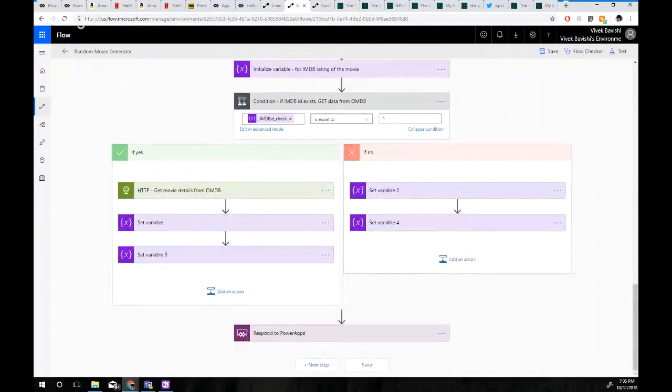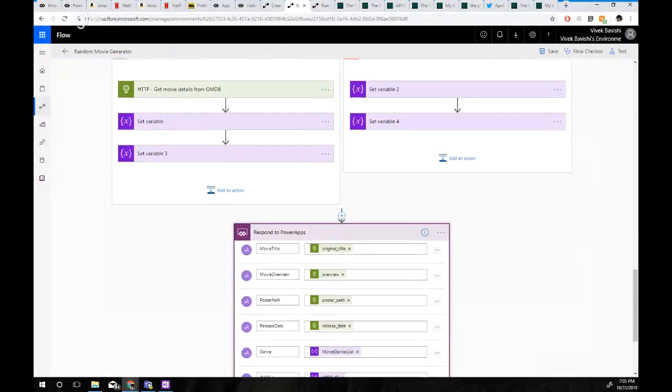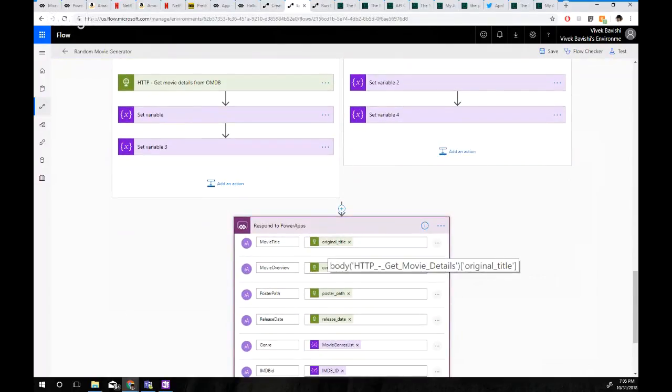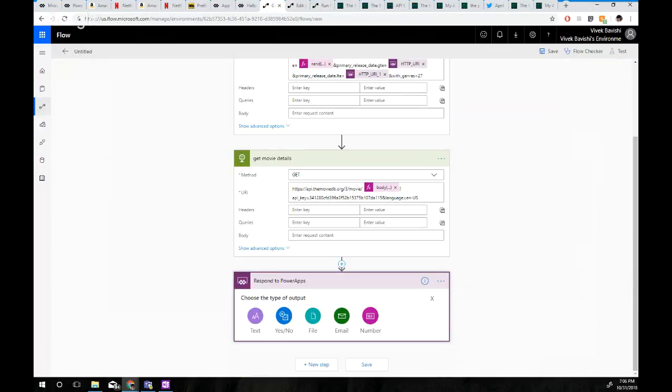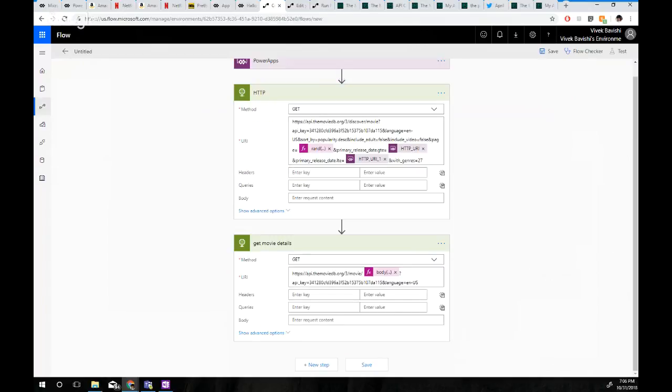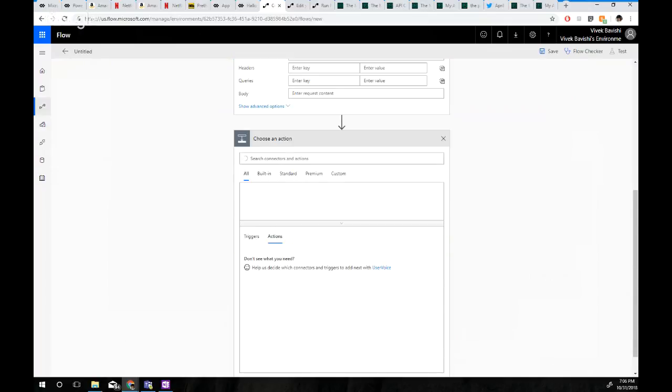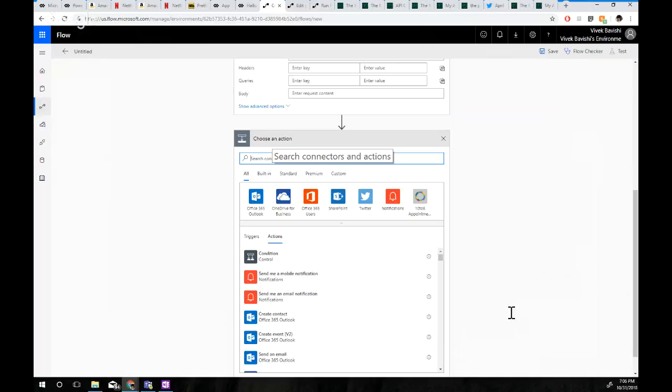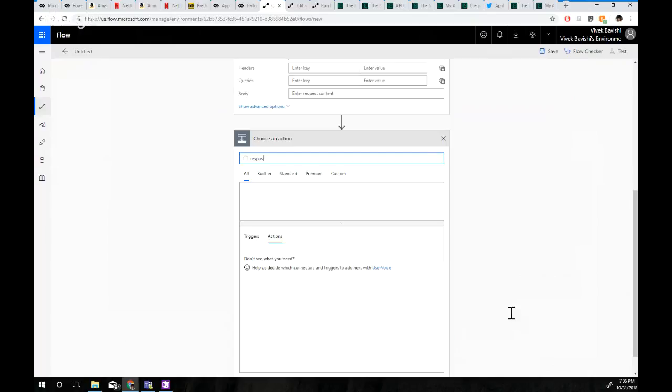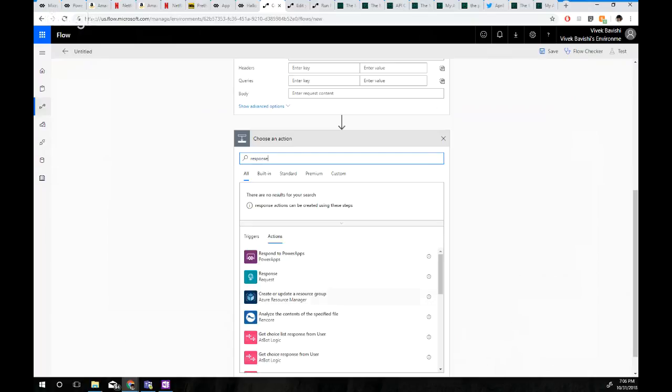In this, I used respond to PowerApps because I didn't know how to use request response correctly then. So for each of the attributes, I'm defining what I want to send to the body: HTTP get movie details, original title, then body HTTP, the request overview. But there is an easy way to do this. Instead of using this respond to PowerApps, we'll use a request response, using which you can send the whole thing, the whole JSON response in the form of a collection back to PowerApps. All right, so response, request.